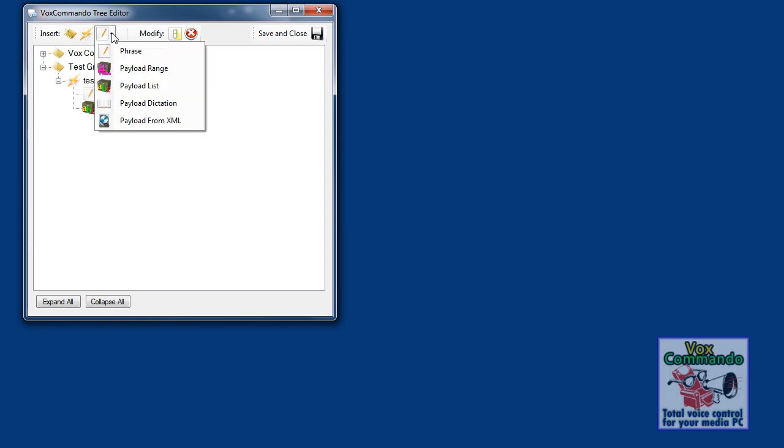And I'll add another payload range. This allows us to say any number from 1 to 10. Okay, I'll just make it 1 to 20 for fun. So what'll happen here is we'll be able to say either the word test or the word try, followed by one of these 4 words, followed by a number from 1 to 20. When we say that, let's say we say test down 4, it'll trigger this command, and it'll pass it the variable down, and it'll pass it the variable 4.